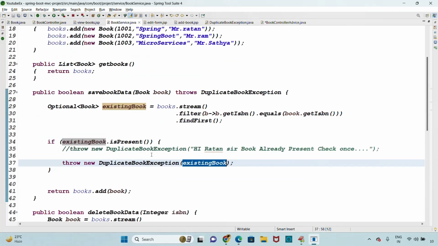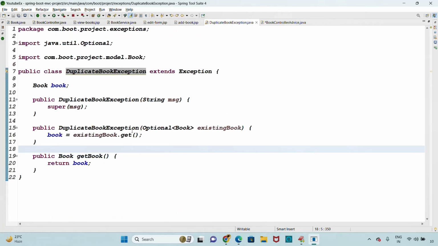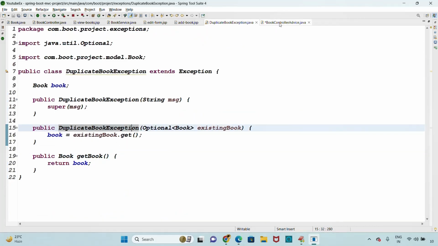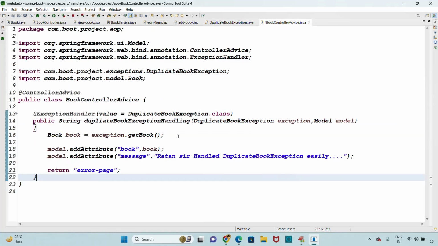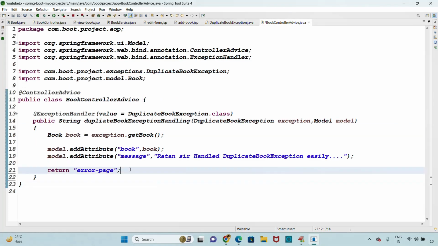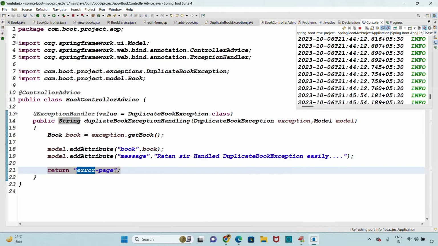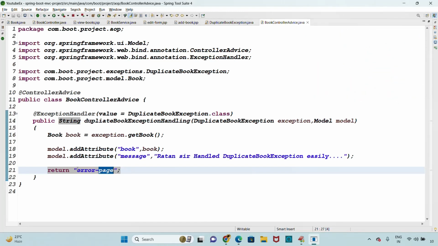So when we are throwing that exception, this duplicate book object comes to the exception class. From that exception class, the data goes to the controller advice using this getBook method, right? Then here we handle the data. That's all. Are you clear now? That is called the error page, guys. Now let me create the error page. In the error page, I'll populate this data clearly.